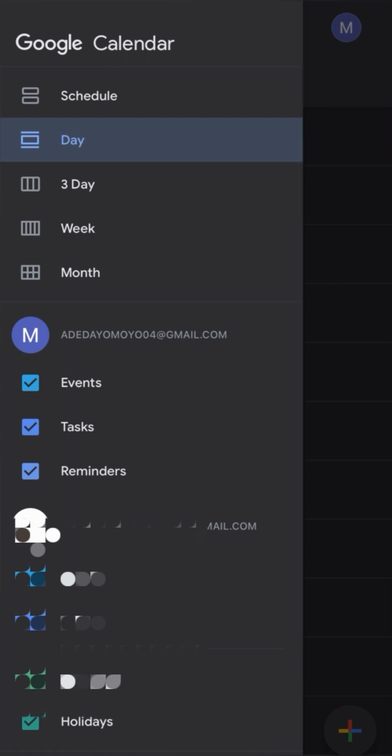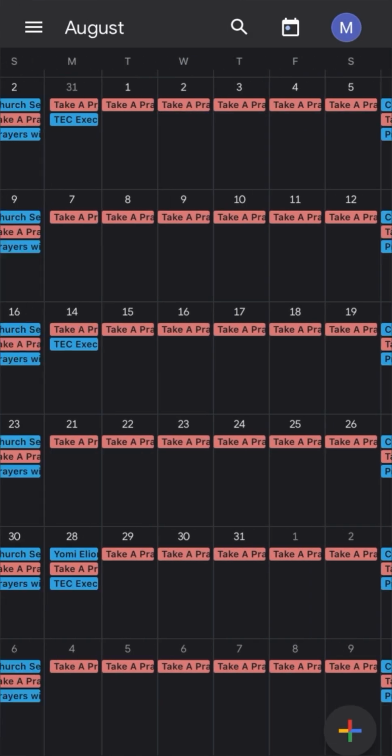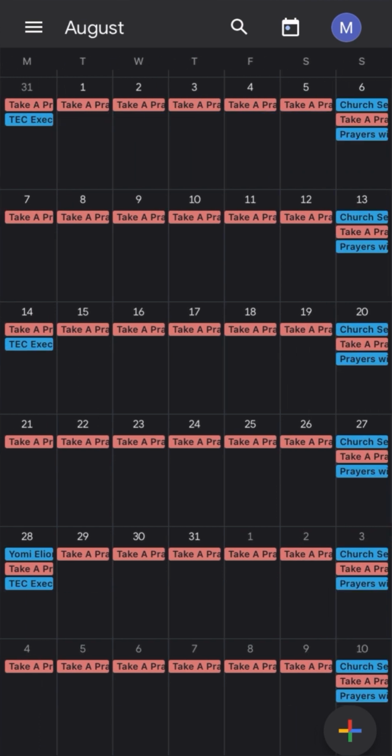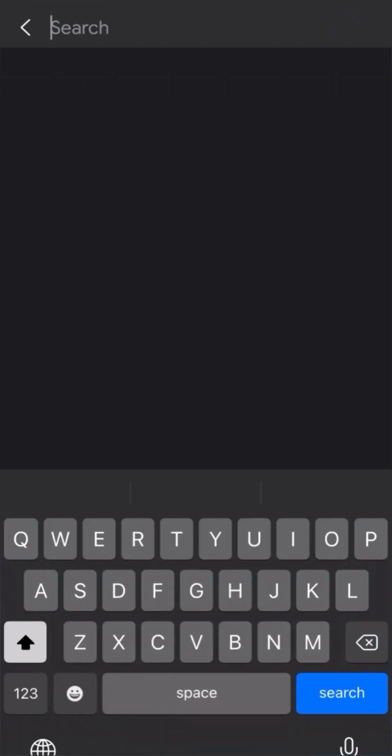You can check out what your calendar looks like in a day, in 3 days, in a week, or in a month. So for me, this is what my calendar looks like in a month. I don't have a lot of things scheduled in it at the moment, just particular things that have been there for quite a number of years, but this is what it looks like every month. It's pretty basic, but when you fill it up, it looks a lot more beautiful.